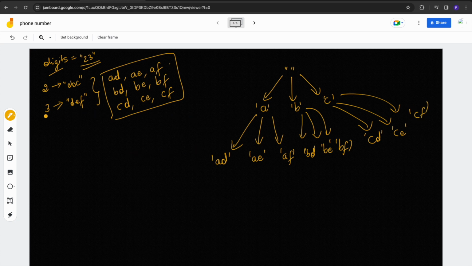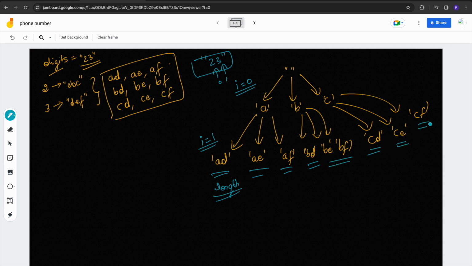So this is the approach that we are going to follow. Initially our i will be 0, corresponding to the digits index. Since it is 2 and 3, this will be 0 and this will be 1. And at this level our i will be 1. And observe the length here. This length matches the length of the digits. So at this point we will stop our recursion or backtracking algorithm, and we will push all of these to our answer array. So this is the overall approach.